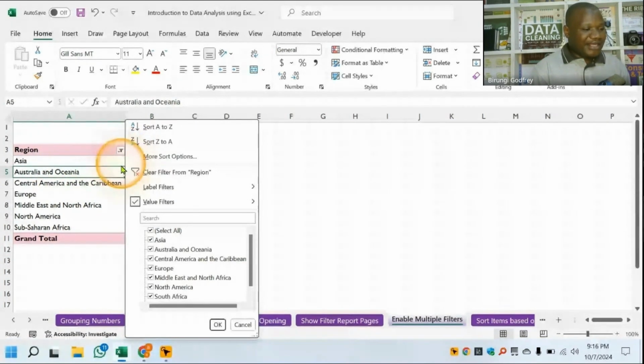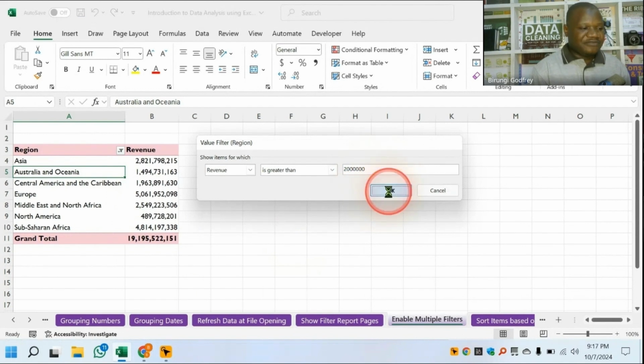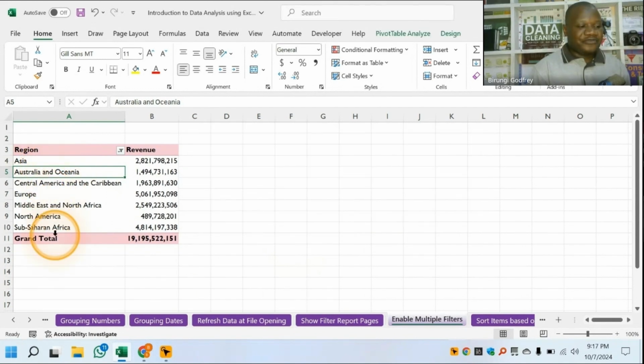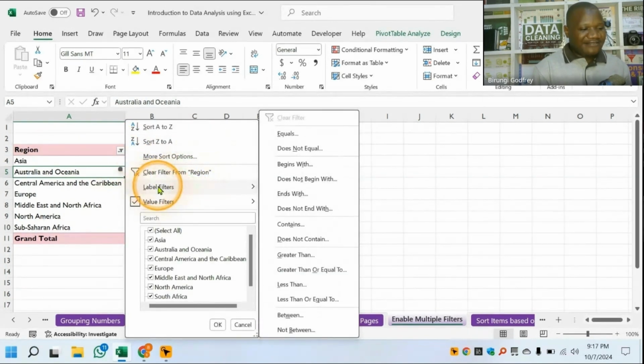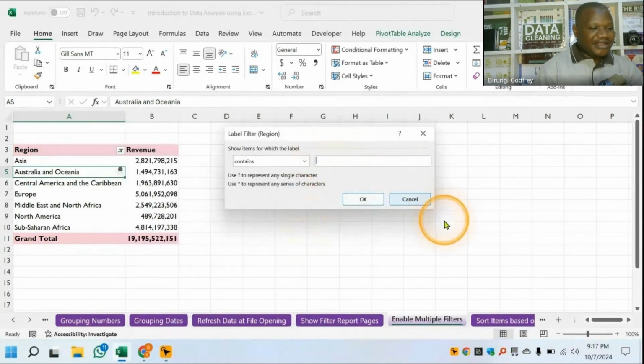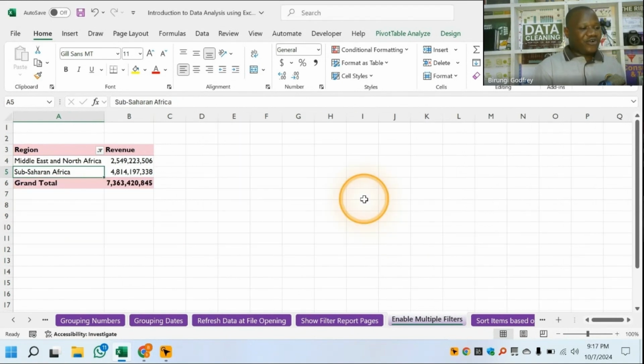I'll come back here. We are just filtering based on values greater than 2 million, which is fine. These are the regions that have figures greater than 2 million. Now, I would also want to see regions that have the word Africa in them. So I'll come to label filters, say contains, and then I'll say Africa. And let me just use small letters. Maybe this is case sensitive. And then I say, okay, there you go.